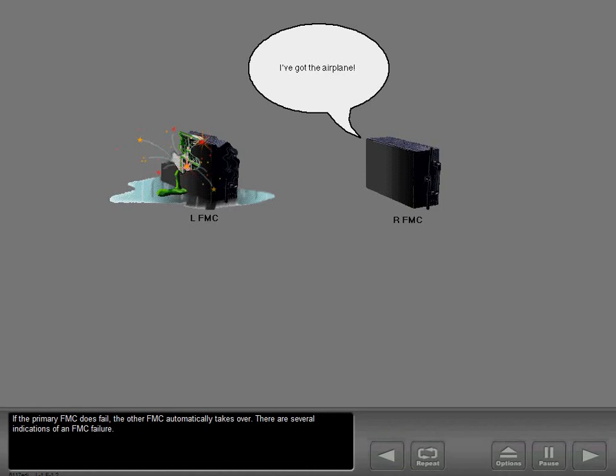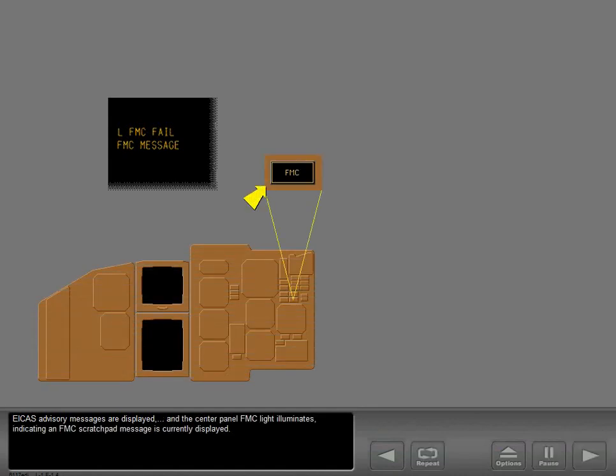The FMCs are highly reliable and rarely fail. If the primary FMC does fail, the other FMC automatically takes over. There are several indications of an FMC failure. ICAS advisory messages are displayed. And the center panel FMC light illuminates, indicating an FMC scratchpad message is currently displayed.